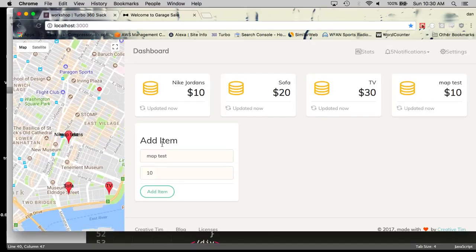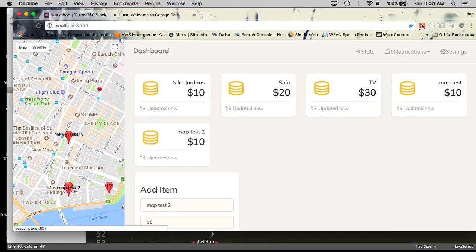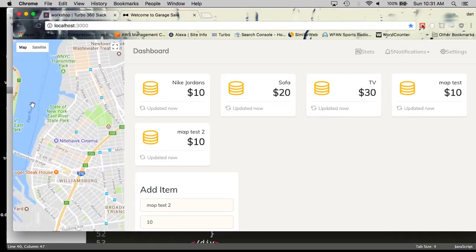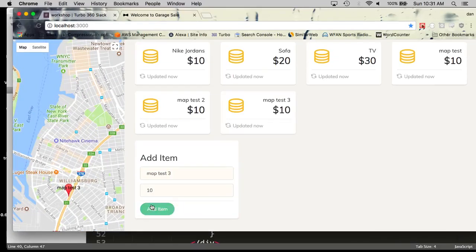And if I do map test 2, the center is a little bit off, but it's just adding on top. Yeah, because we're not changing the lat long. That's 3. You see how every time I add a new item, it's where the map is. Oh, okay. My center is off because of the fixed height. Let's fix that right now because that could be a nuisance. So, let's go back.